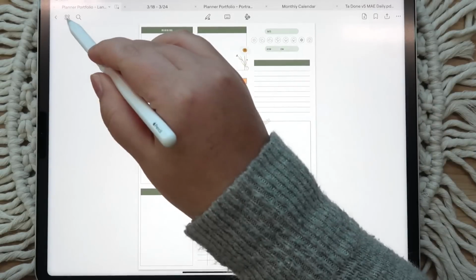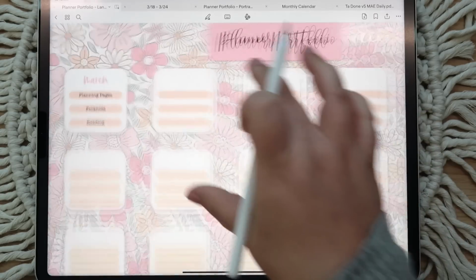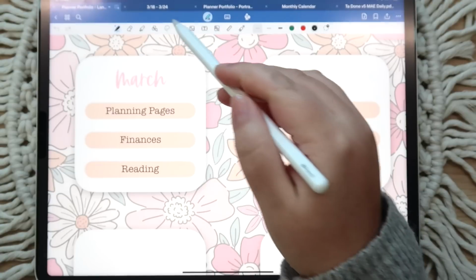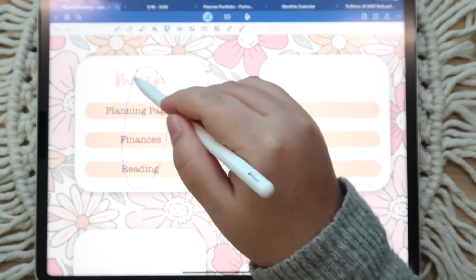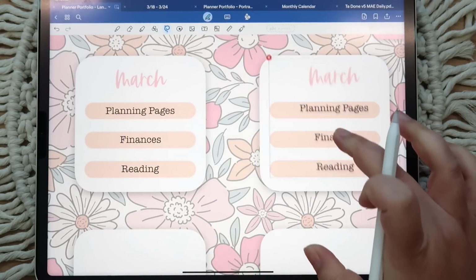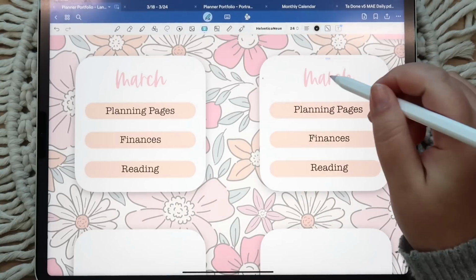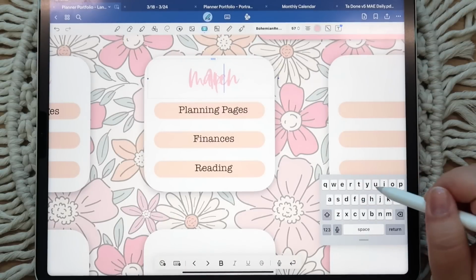So let's say, okay, I'm gonna use my outline feature, go back to home here. So let's say I am planning for April. And I know I just wanna kind of keep all of this. So I'm going to paste that here. And I'm gonna use my text tool and we'll just put in April.